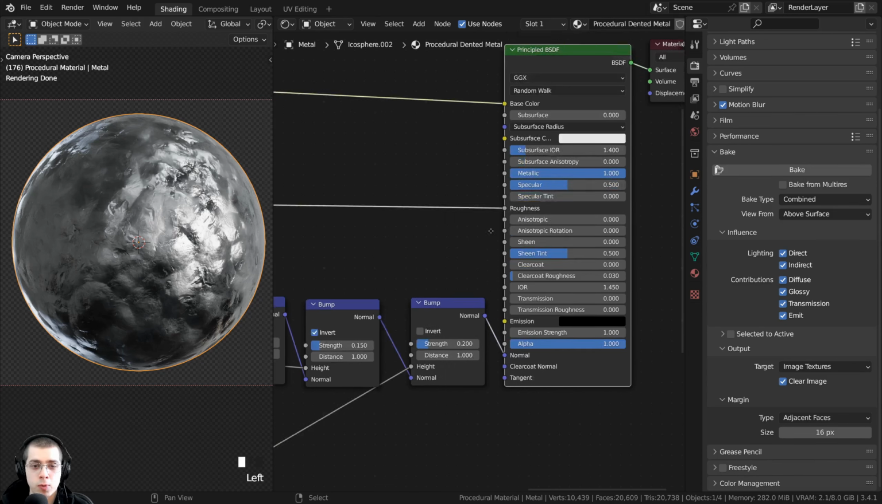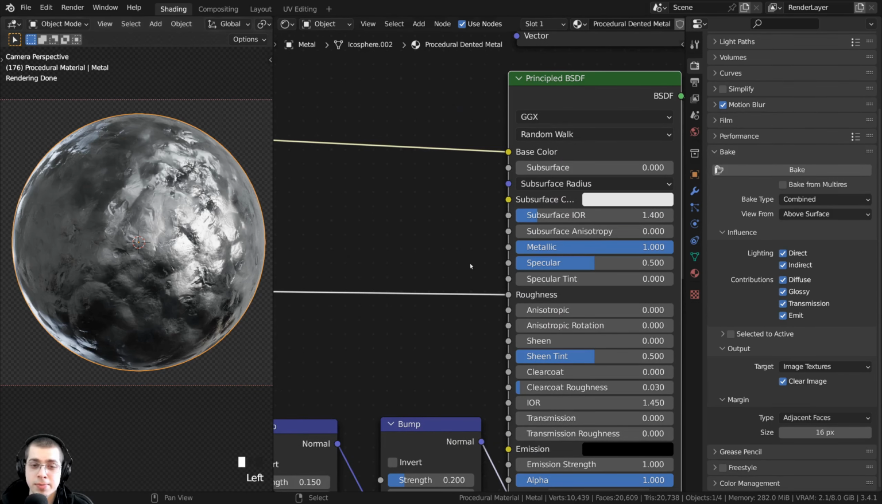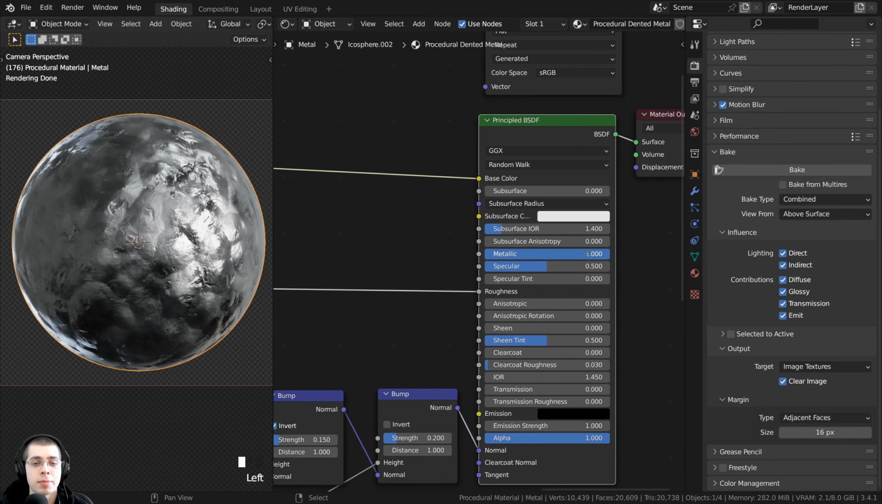I'm also going to be baking the roughness, and then I'm also going to be baking the normal. And then because this material is made of metal, the metallic value is turned to 1. So I'm also going to be baking a metallic map.